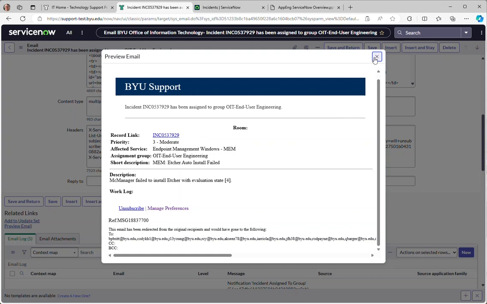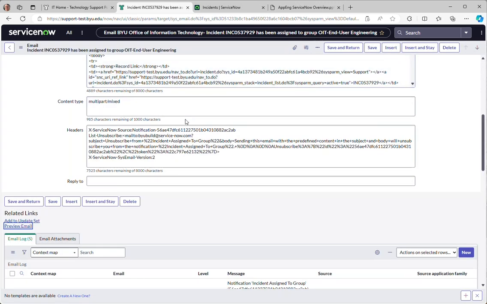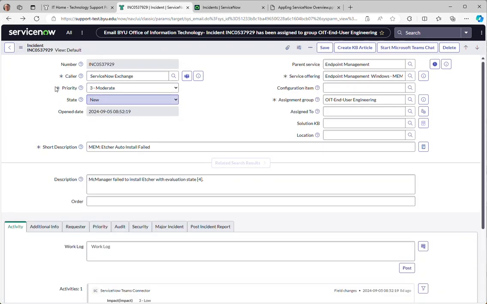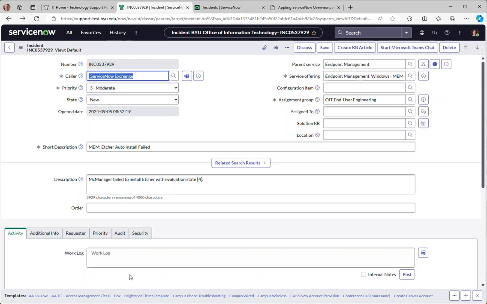So you can see if a caller submits an incident to your group, you can reply on that incident. Let me do this on an incident. We'll look at it. You can come into the work log on an incident, and if you put in something on the work log and you don't mark it as an internal note, then it will go back to the caller.